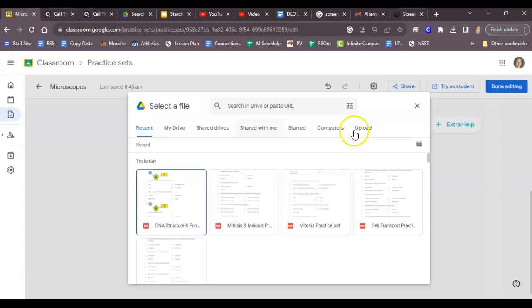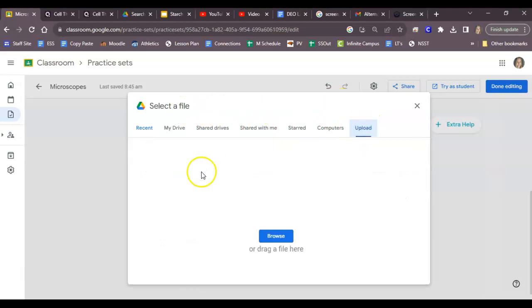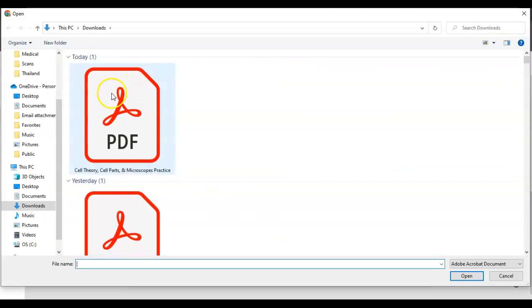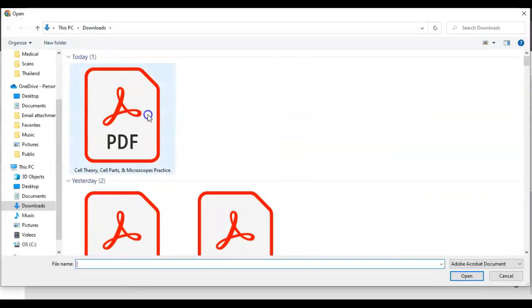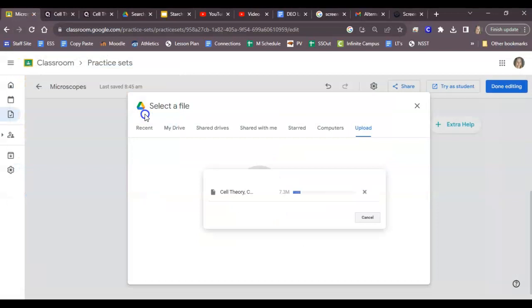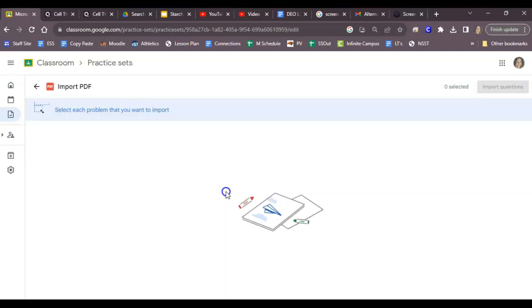And when we go back to our practice sets now, we can either go into our drive if it saved it into our drive or our computer. I'm just doing upload where I'm going to click and find the file that I just saved, which is this one, of course. So it's going to take a second. It's going to upload this. Computer's being slow.